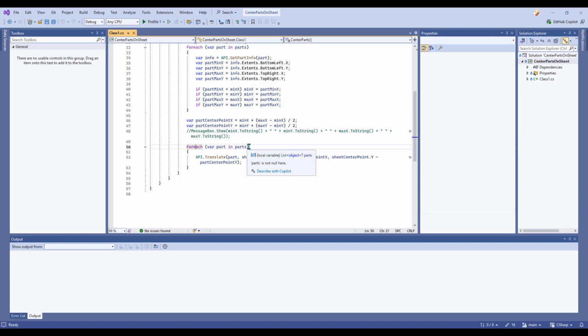And then down here, finally, we move the part. So each part, we move it by what we calculated up here, from the difference from the center of the sheet to the center of the rectangle around the parts X and Y.